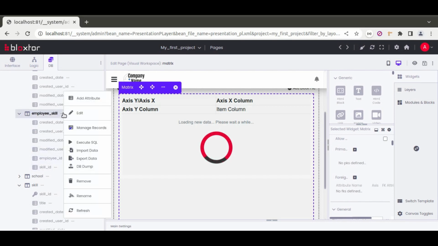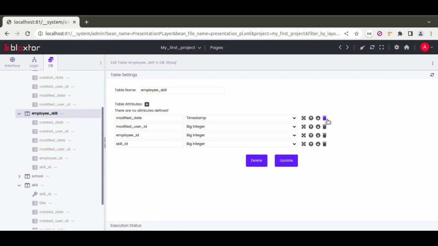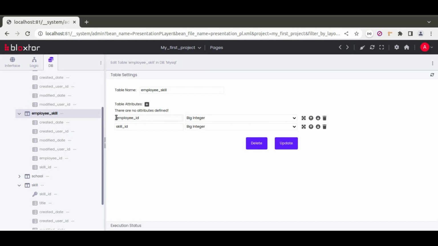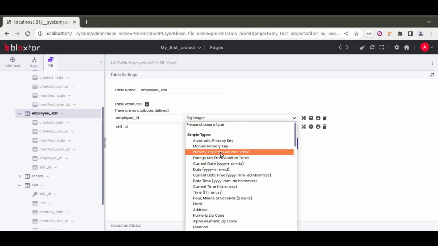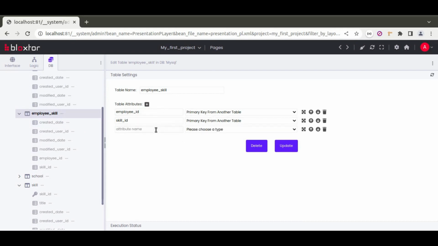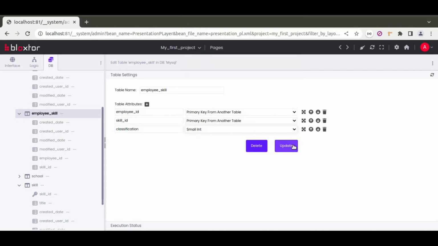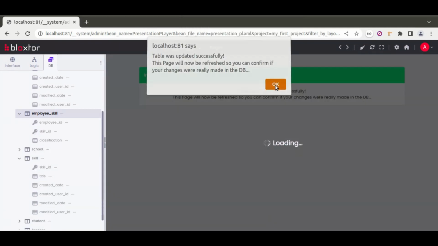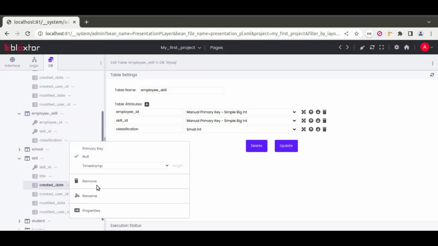So to do that, we just click edit on this employee skill table. We can erase these attributes, which are dummy attributes, it doesn't really matter. And for the employee underscore ID and the skill underscore ID, what we want to do is set them as primary key from another table. Okay, and additionally, we want to have another attribute here to save the classification. So classification, which in this case will be a small int. Okay, something like this. If we want, in here we could erase all these fields that we don't really need.